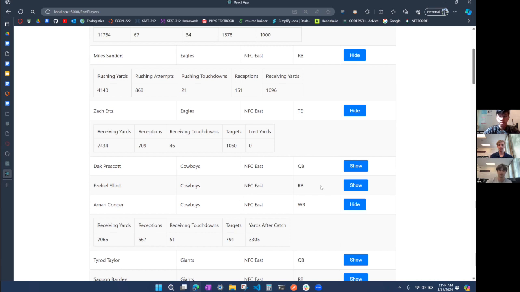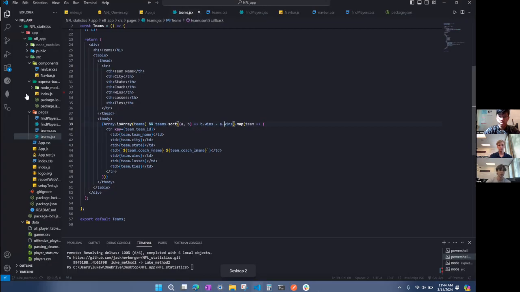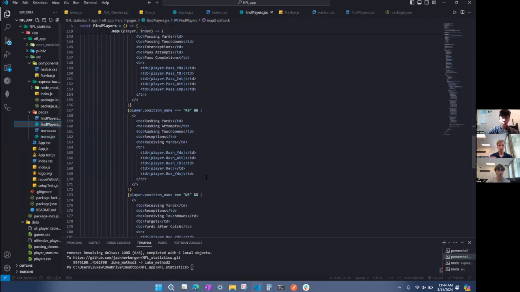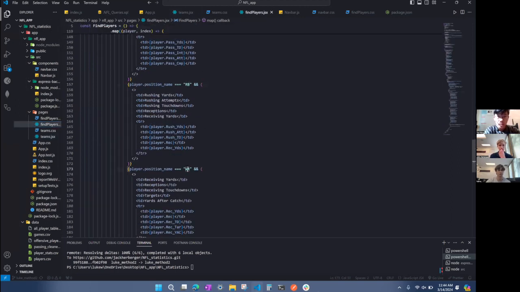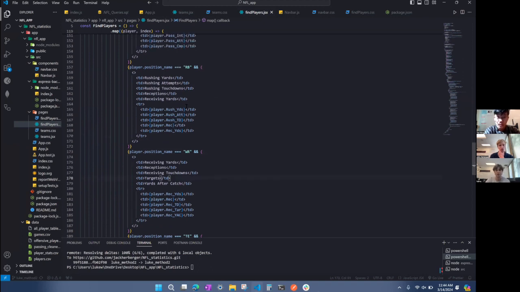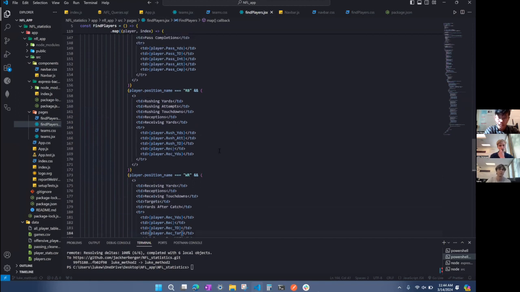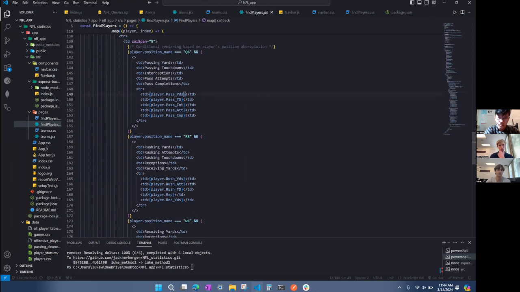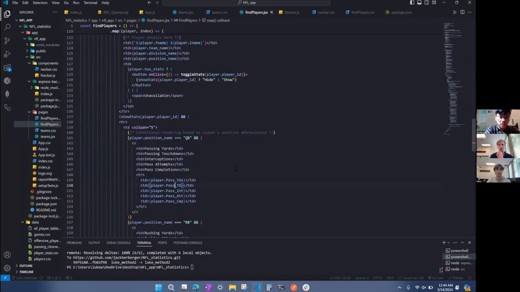So I did this in the front end, with the stats. I basically just checked every position and then decided which stats to display on our table based on that position. So every player has all of these stats, but if you're a wide receiver, your passing yards are going to be 0. Your passing touchdowns are going to be 0. All of these are going to be 0. So I didn't want to display any redundant data, especially when it's all just zeros. So that's how I sorted that out.